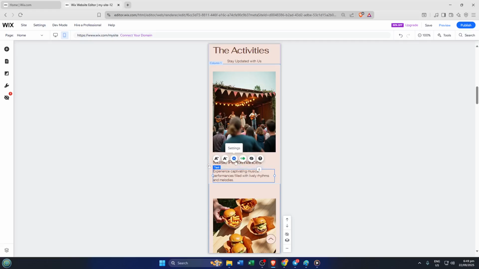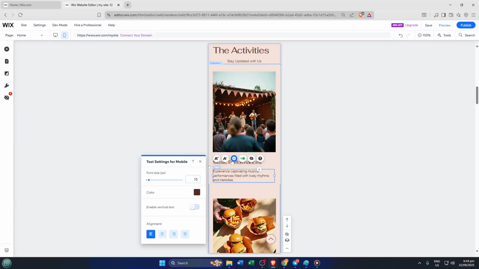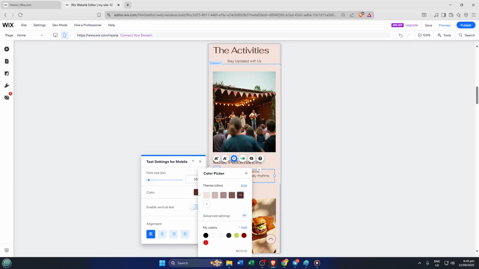The design process is all about testing and refining, so take your time to make it look and feel just right. And there you have it. You've successfully made your Wix website mobile-friendly.